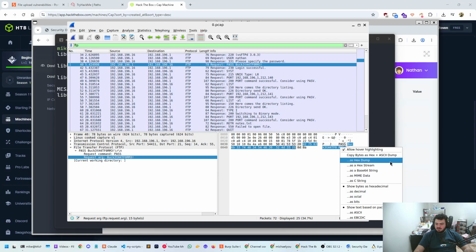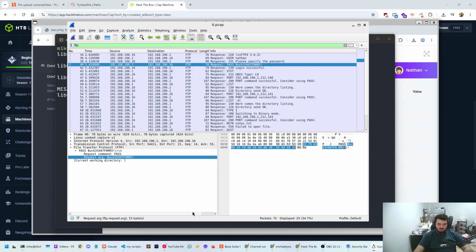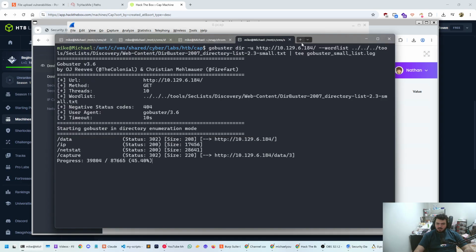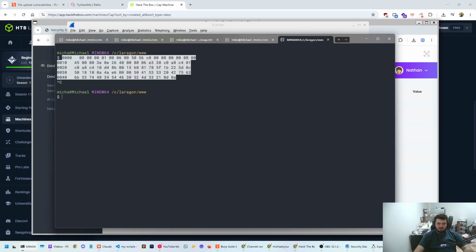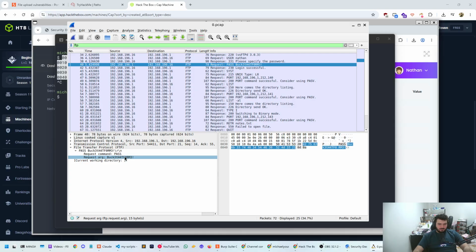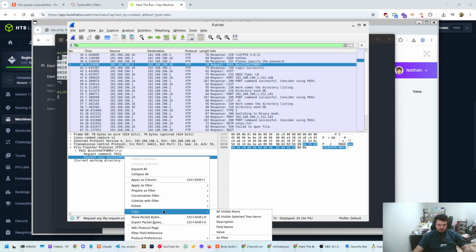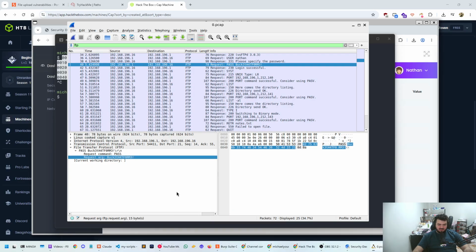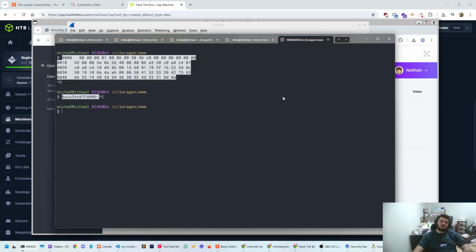So I want to copy this, maybe just as hex dump. Would that work? If I go here, oh my, nope, that would not work. I just want to copy this as text, guys. I don't want to show as decimal. Hex stream, base 64. Nope. Can I copy all visible values? Can I copy the value of this? Yes, this is what I want.